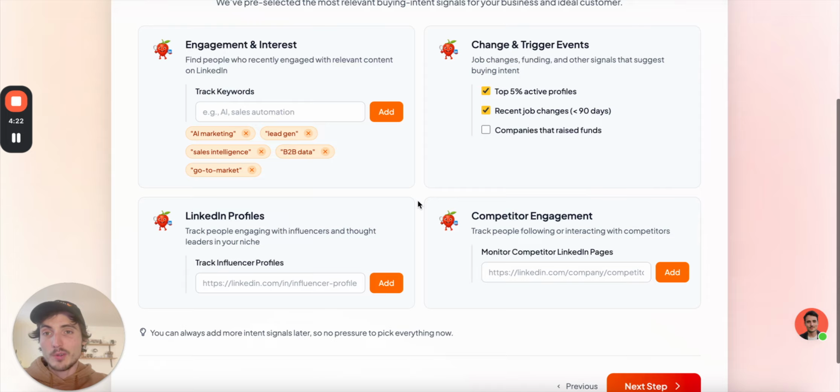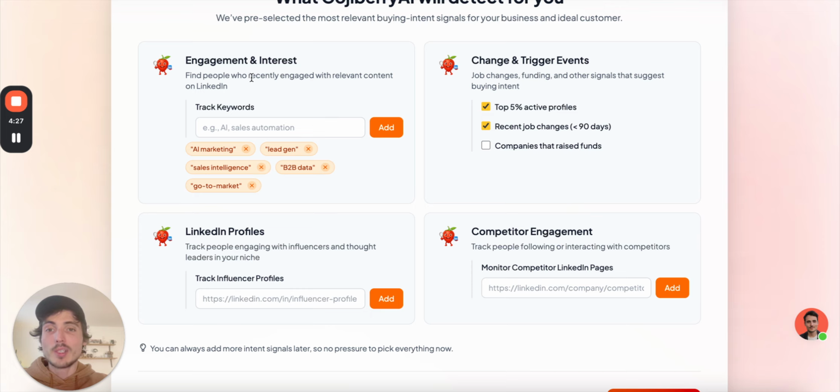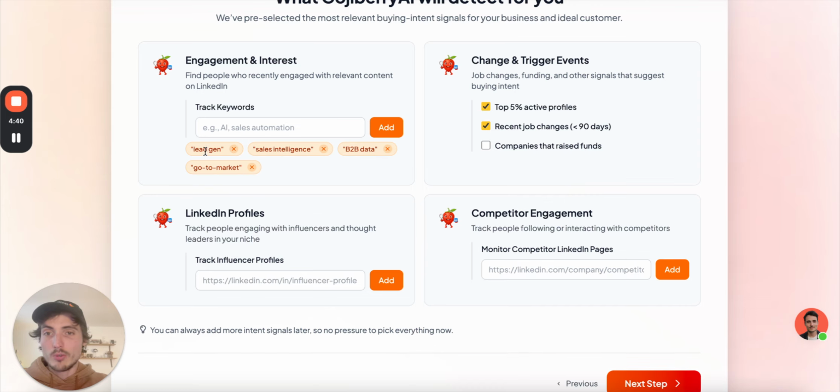So I have several ones. The first one is engagement and interest. Find people who recently engaged with relevant content on LinkedIn. So you can track keywords, and you can track people in your ICP that interacted with those keywords. So on my side, AI marketing, not really this one, lead gen, yes, sales intelligence, yes, B2B data, go to market. I'm also gonna add warm leads. So I add quotes because I really want those two words in the post and not only one of them.